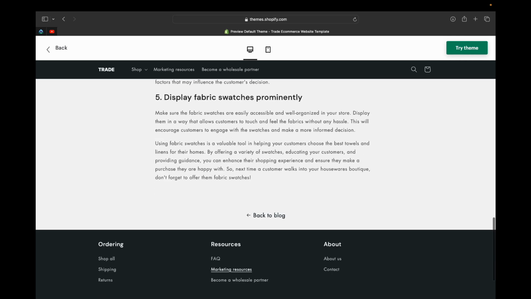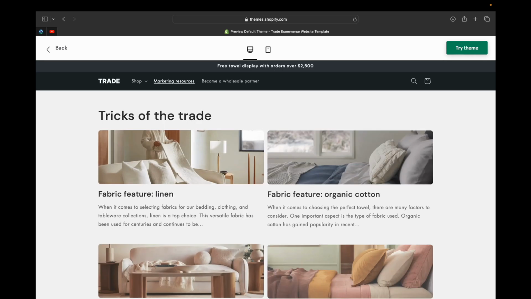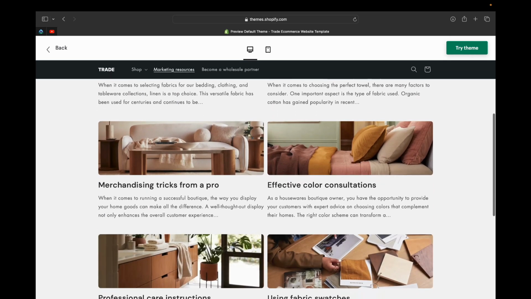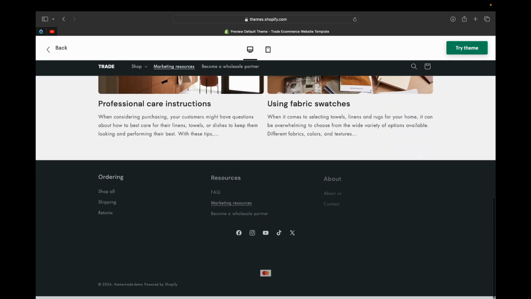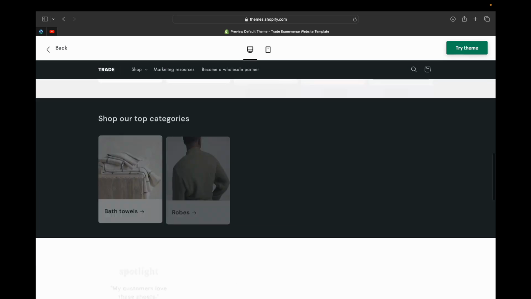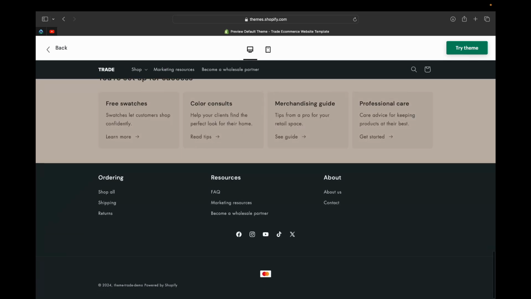And yeah, if they're done reading this, they can click here on this arrow that's going to take them back to the other different blogs and stuff like that, so they can learn more about the products you're offering in your store.